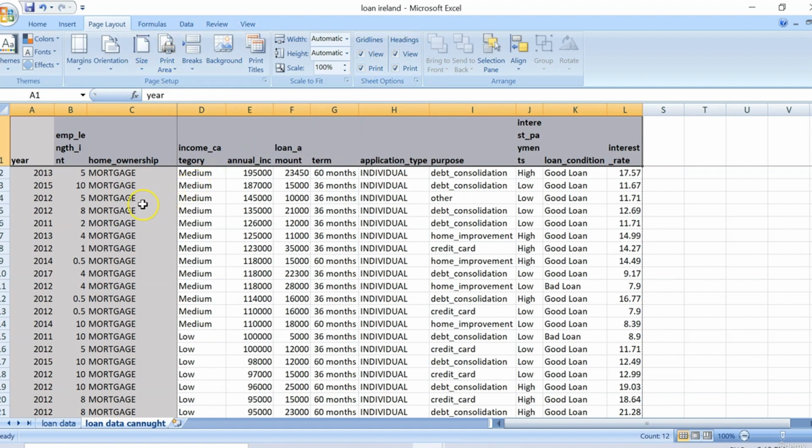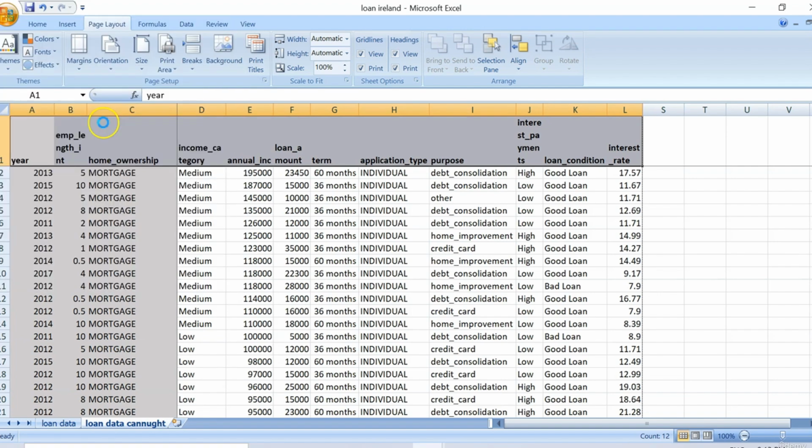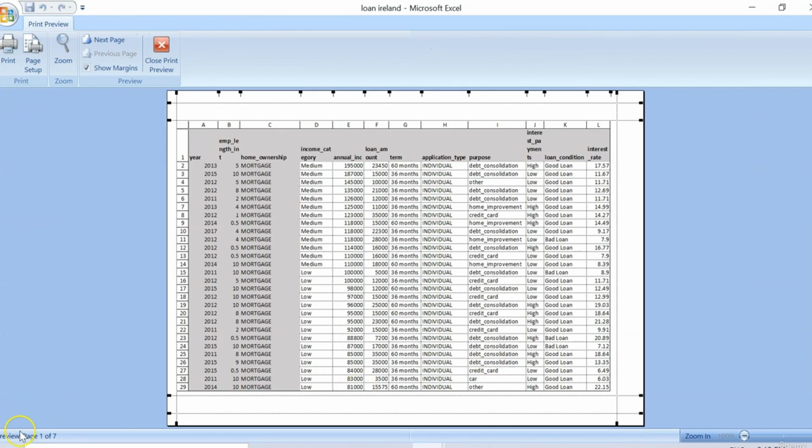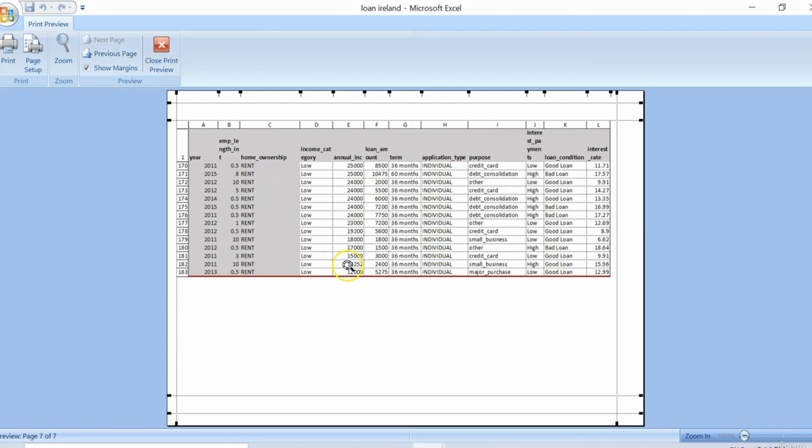So let's do a print preview again. And now, yes, you see there are 7 pages which are ready to be printed. On the next page, next page. So here we have.